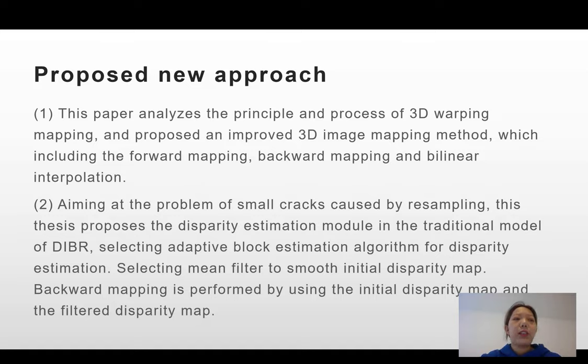In this project, I determined to improve the DIBR algorithm for view synthesis. To be specific, what I have done is the following 4 points. For the first point, I analyzed the principle and process of 3D warping mapping and proposed an improved 3D image mapping method.